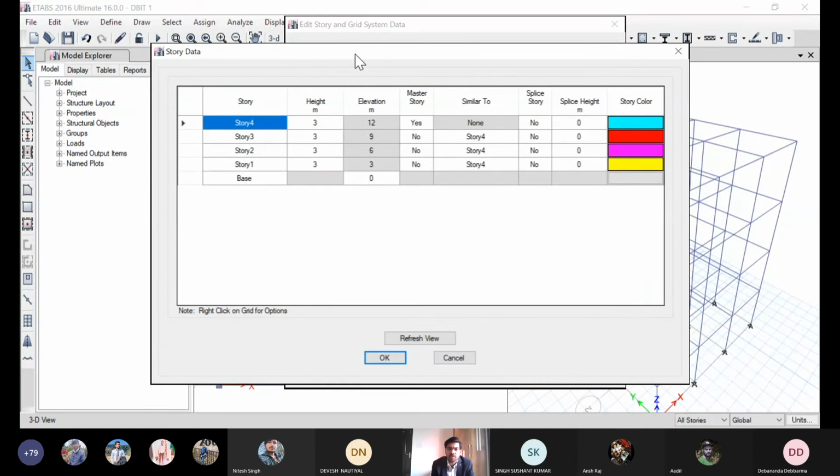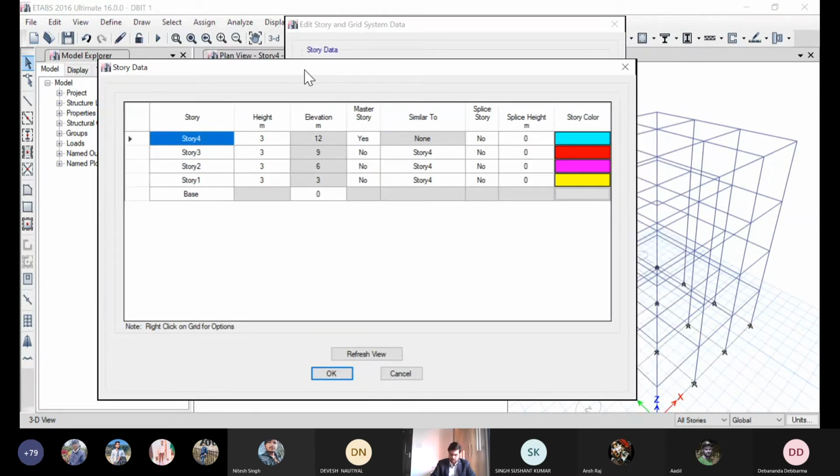I need to modify my stories. I hope you are getting what stories are. These are the different floors. We are talking about a multi-story structure, so these are the different floors. Okay. So the base is at 0.